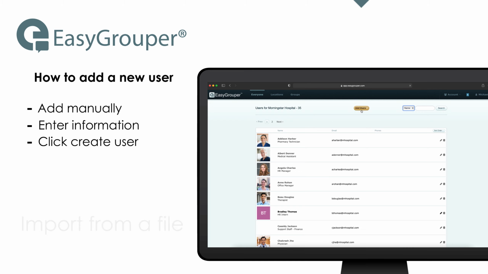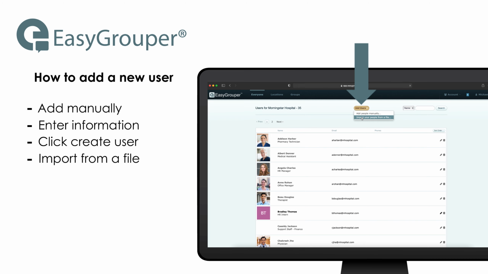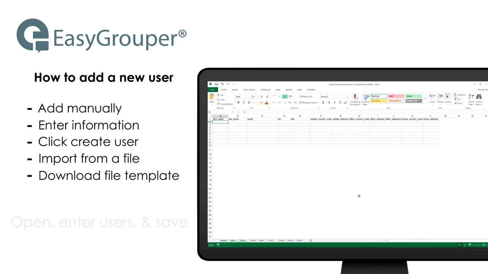To import a large group of people, we will now show you how to import from a file. Clicking Add Users again, select Import Your People from a file. On this page, you will see several steps to complete. If you use Microsoft Outlook or Gmail, you may export your contacts directly using the instructions located on this page here and here. First, download either the Excel or CSV file you will use to fill out the users.